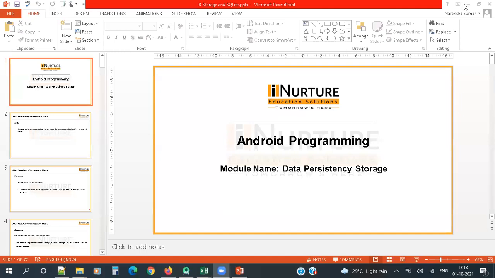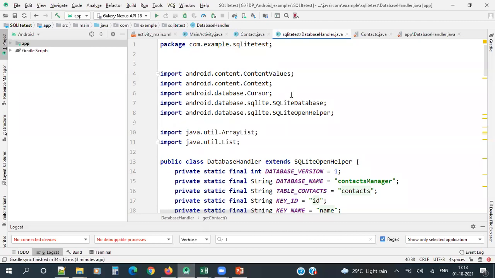Okay. So let's see the example we have created. Maybe see the code. Let me share my screen. So is my screen visible? Yes, sir, it's visible.